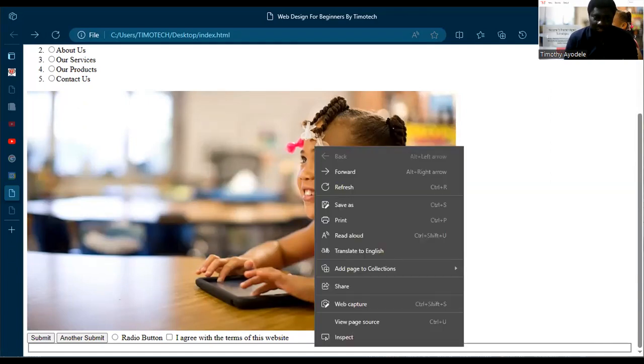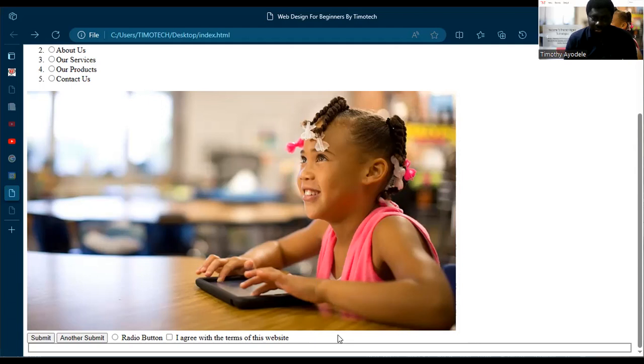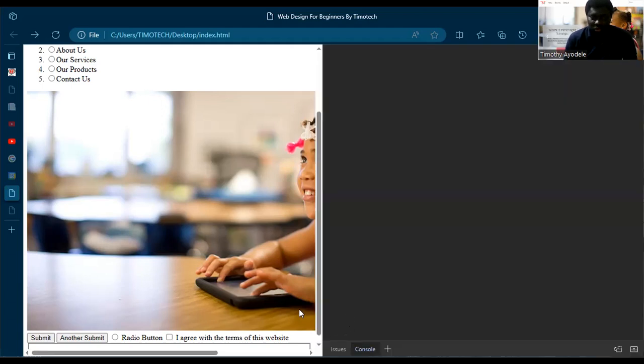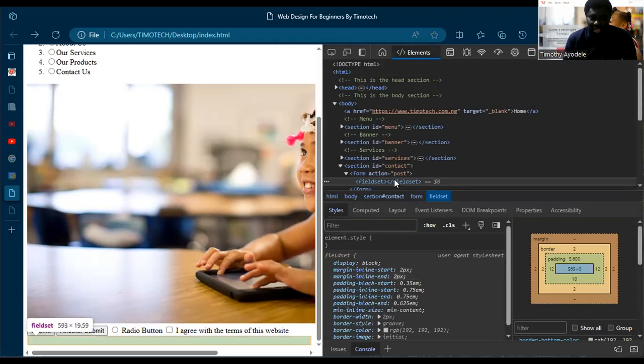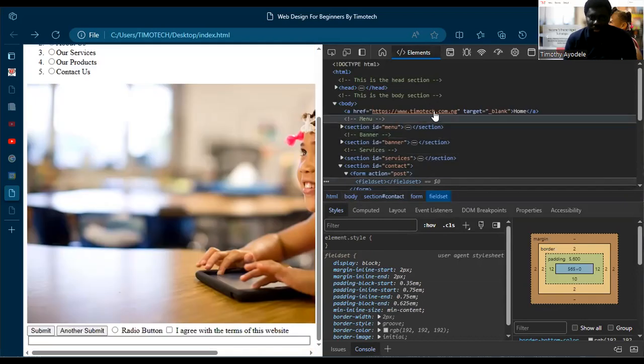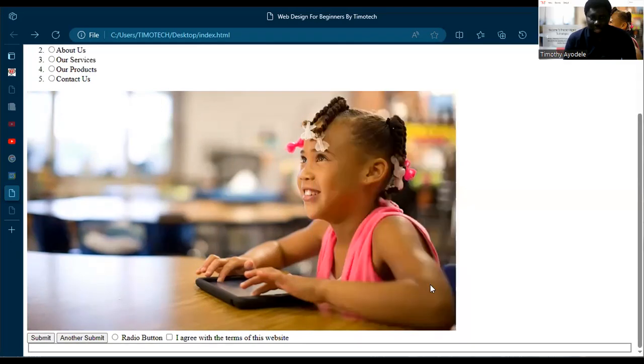If I right click on this field set and I say inspect, you will see that the field set is what is highlighted. It's showing you that that is what I selected. When I select the form, it's showing me that the form is selected, but it cannot show the form, but the field set is selected. So let's go back. We can close this. Let's go back to our design page.